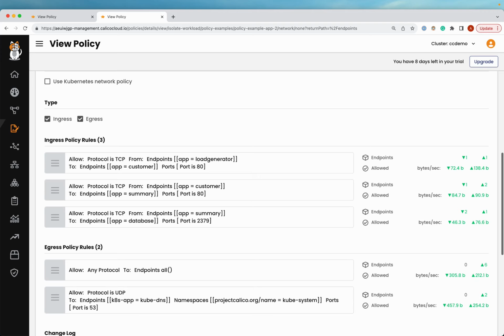So although I have permitted all traffic to other workloads in the same namespace in the egress direction, in the ingress direction for those workloads, I've been a bit more restrictive. For a given workload, I've specified which other workload can send traffic to it and on which port. So I'm being a bit more specific in this example.